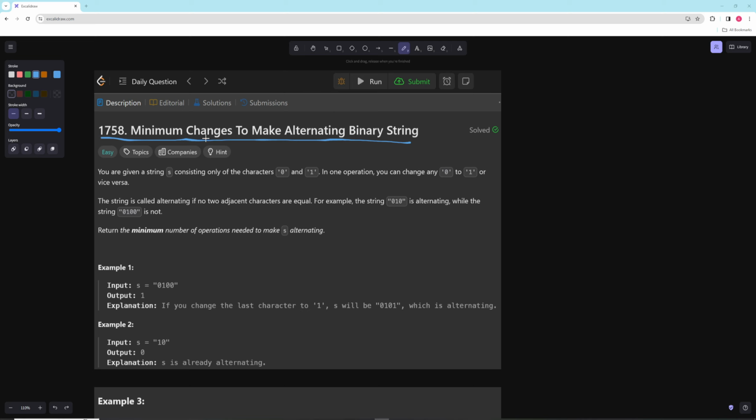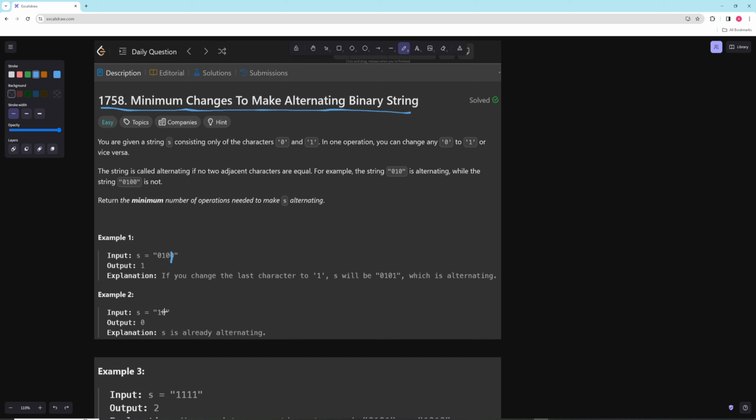In this video, we're going to be working on minimum changes to make alternating binary string. In the problem, you're given a string and you want to figure out how many operations you need to make it alternating, meaning you don't have zeros next to zeros and ones next to ones. So in this first example, you can just change this to 1, so that'll be one operation. In the second one, it's already alternating.